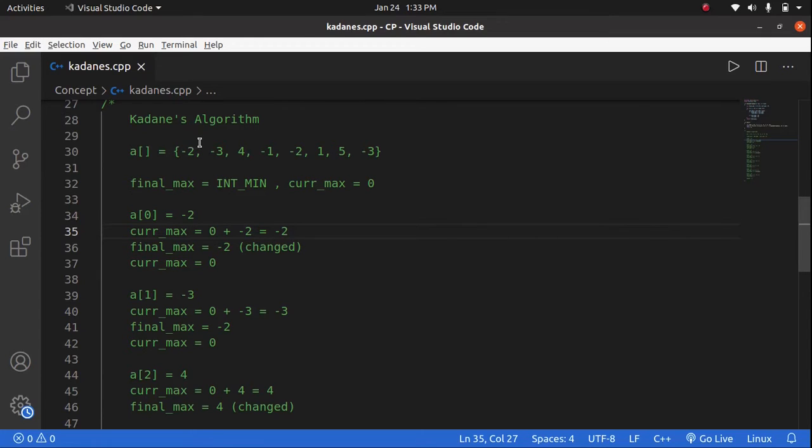What it means is, this is a subarray of the full array, and it is continuous. We cannot take two elements here and another two elements there. We have to take a continuous subarray of any size, and find all the possible subarrays and the maximum sum out of them. As the array has negative numbers, it makes the problem more interesting.